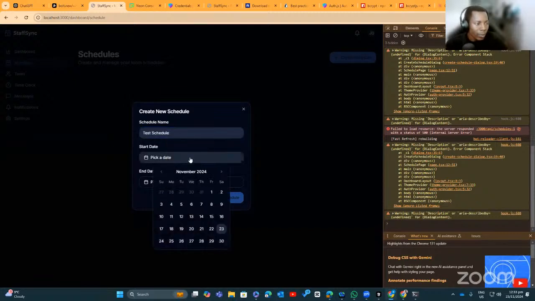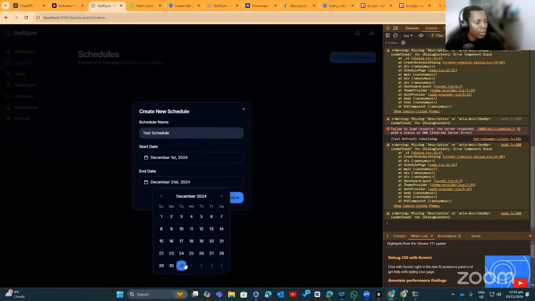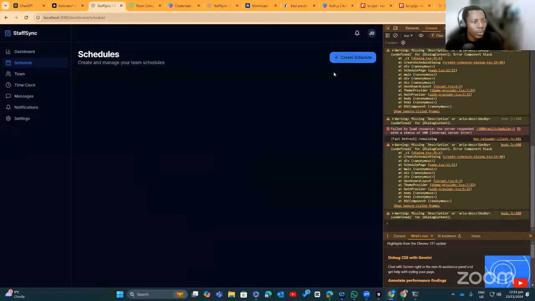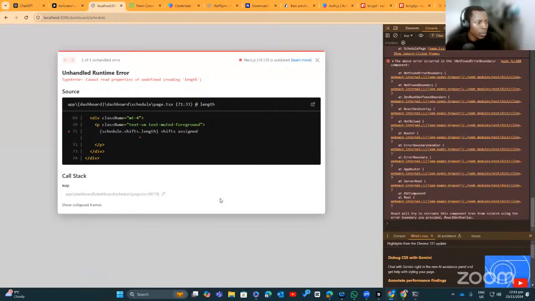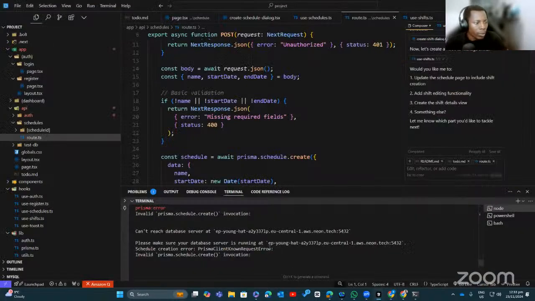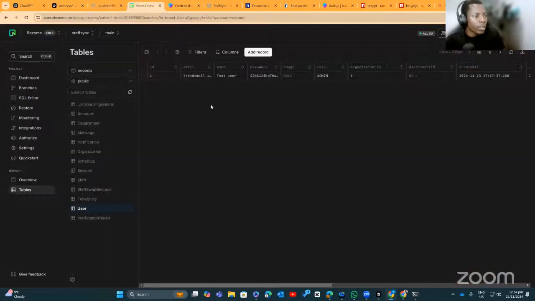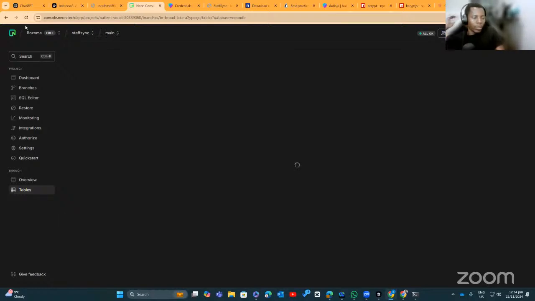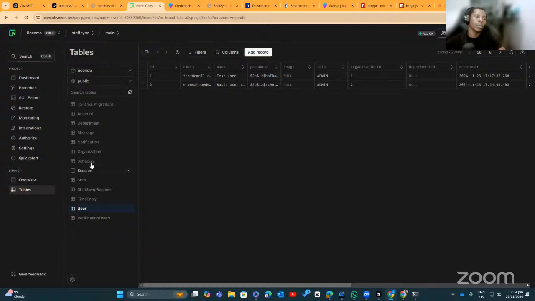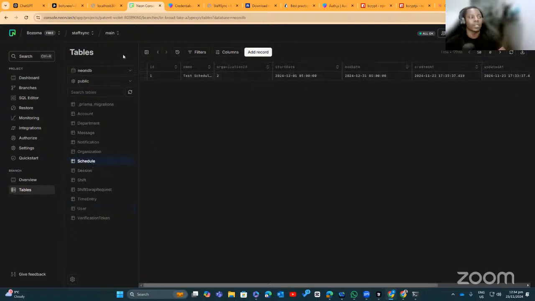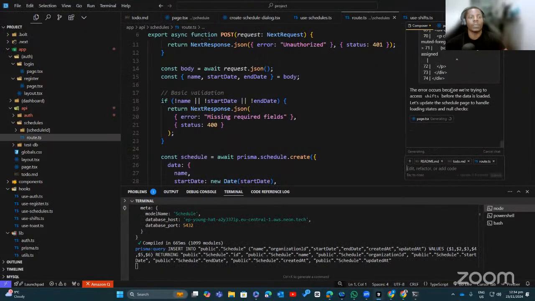Test schedule, pick a date, the 1st of December, then the end date is the 31st. Then, oh, what just happened? Create. Ooh, it's an error somewhere in the code. So the database query went through, but there's an error in the code somewhere. Let's see if the data was pushed to our DB. Refresh this, and schedules. So you can see that the test schedule has been created. So the error that we're seeing has to do with the display. Let's try and see if it fixes it.